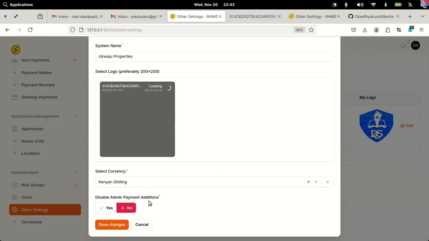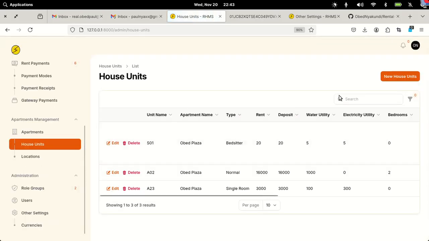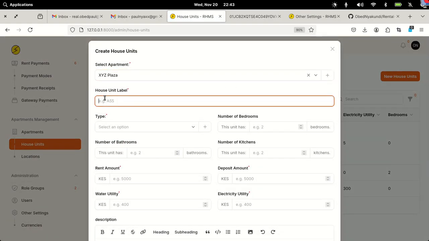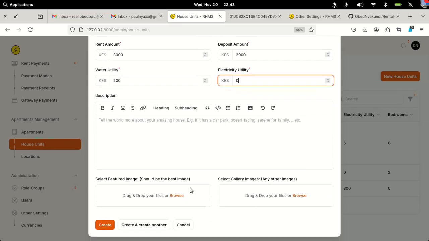We have changed it to the Kenyan shilling. I'll save it and then go ahead and add the housing unit. New housing unit. My housing unit for XYZ Plaza is B01, single room. Rent amount 3,000 Kenyan shillings. Deposit 3,000 Kenyan shillings. Water utility. Yeah, single rooms have a constant water utility. Electricity, most of the times they don't nowadays, so I'll just put 0.